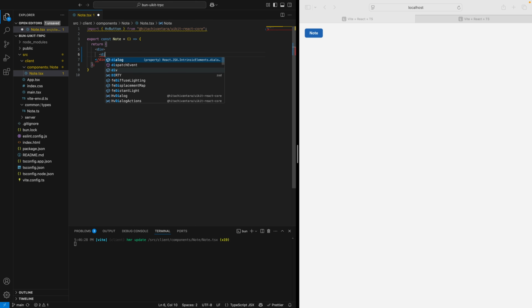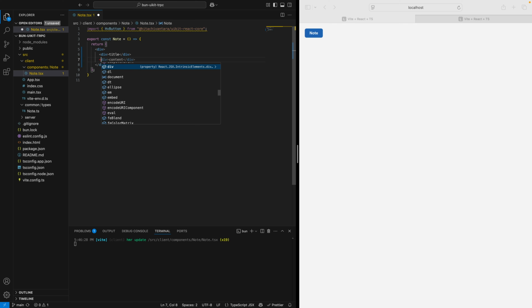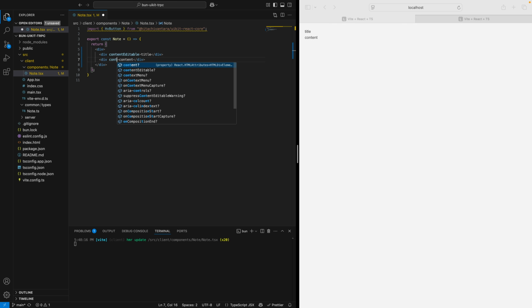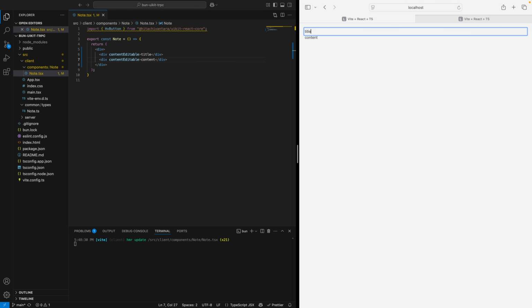Okay, div, title. So here we'll not be using inputs, but instead we'll be using divs, but it will be editable content. Save it. Yeah, and let's make it content editable, and for content also content editable. Save it. Now you can edit this.